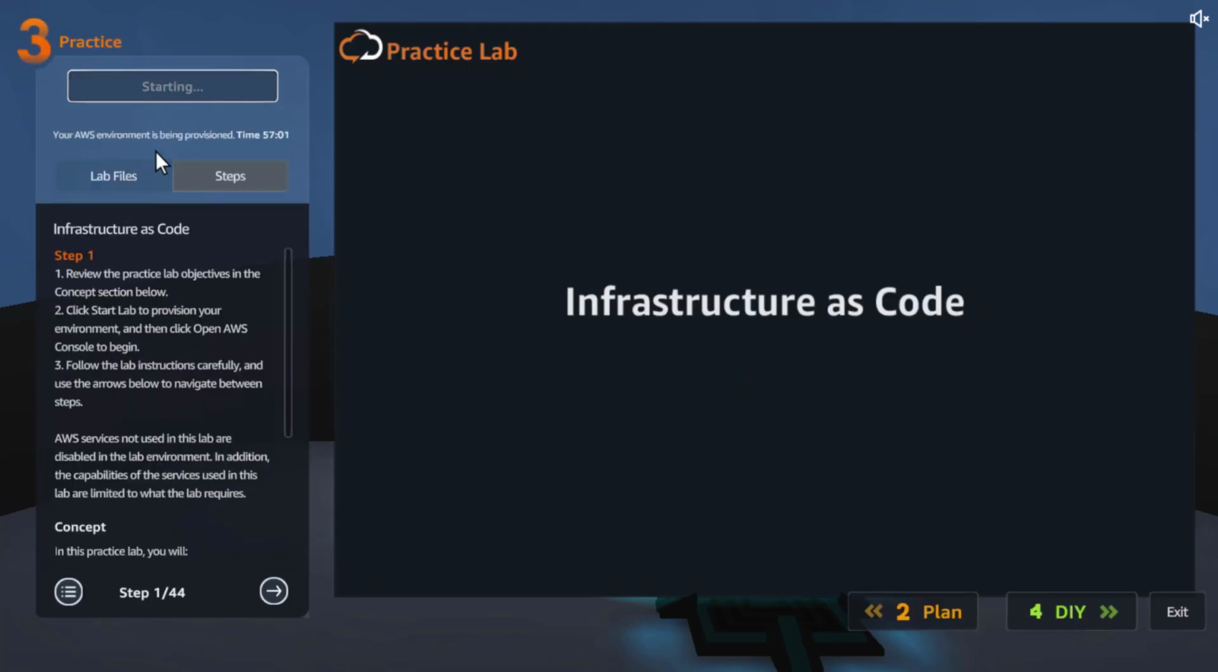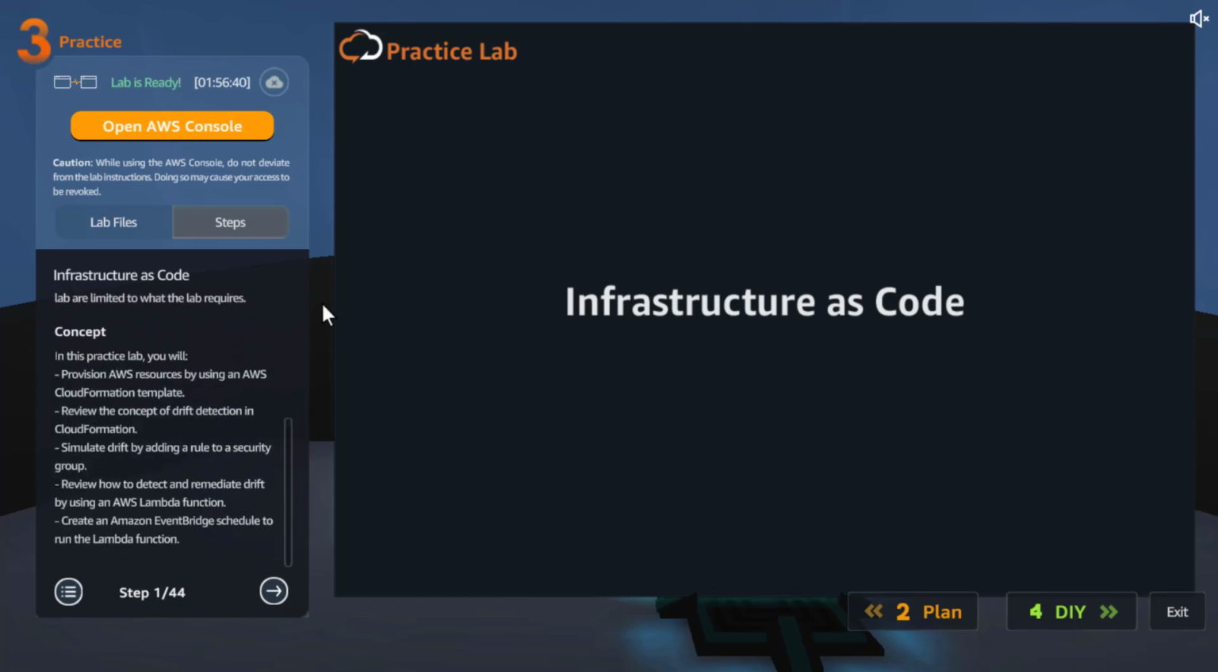Okay, let's start the lab. And we don't have any files to download. As usual, I won't read the concepts, but you read the concept. I highly recommend you do that. Pause the video, read the concept, then go to the next one.